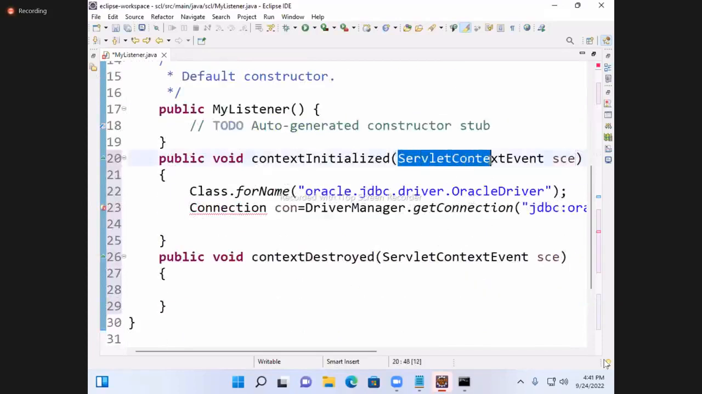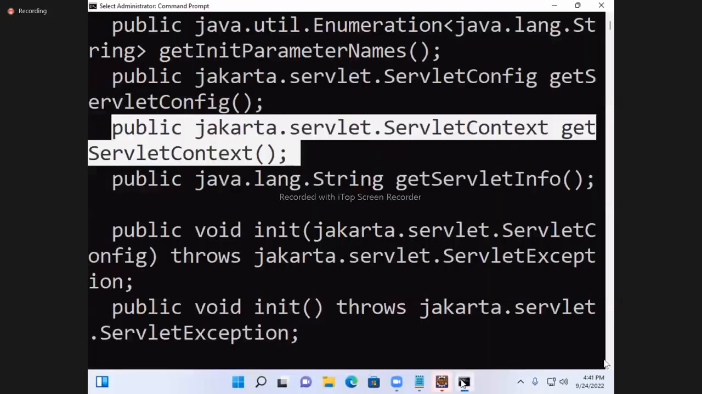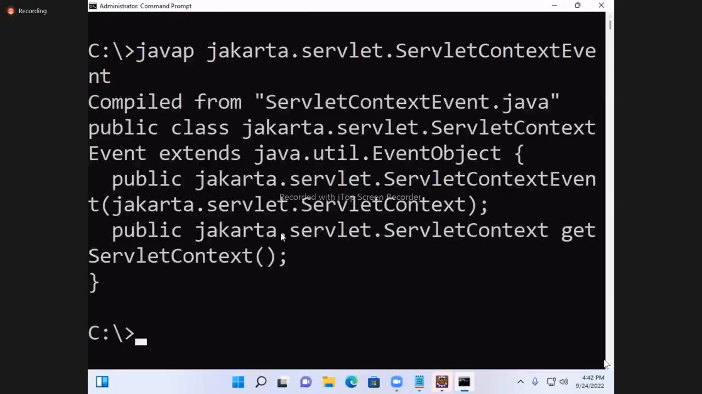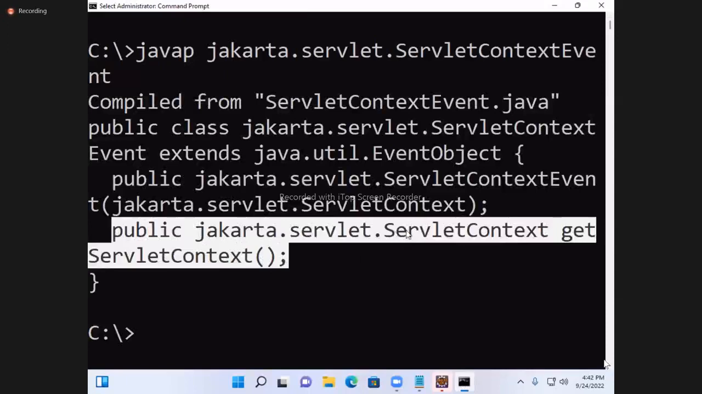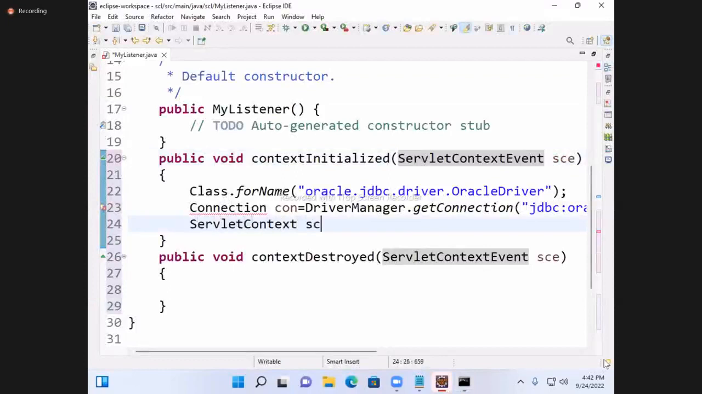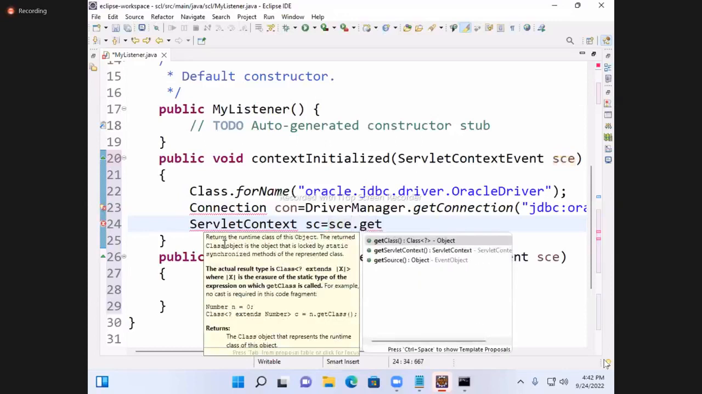But we are using one more class here, ServletContextEvent. In this class, a method is there. See, jakarta.servlet.ServletContextEvent. Here, see, getServletContext. We'll get a context. With this, we can retrieve. So I'll write here ServletContext sc equal to event.getServletContext.